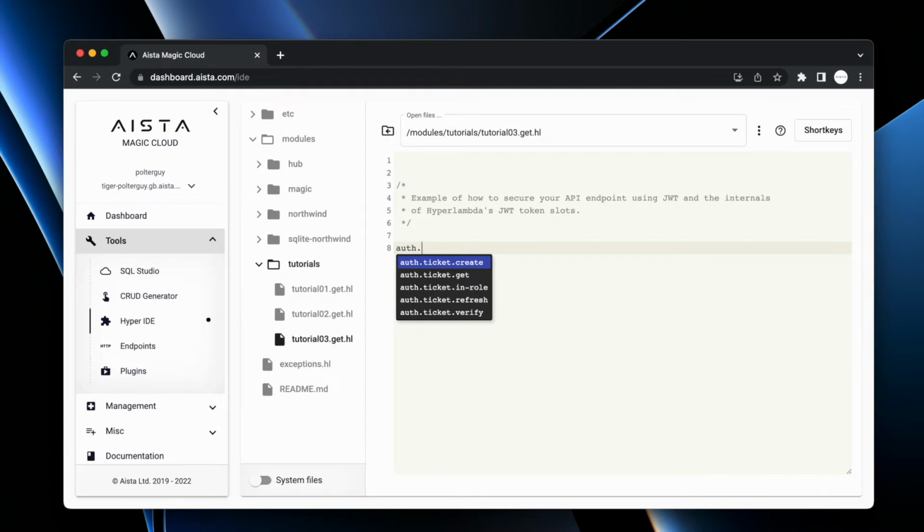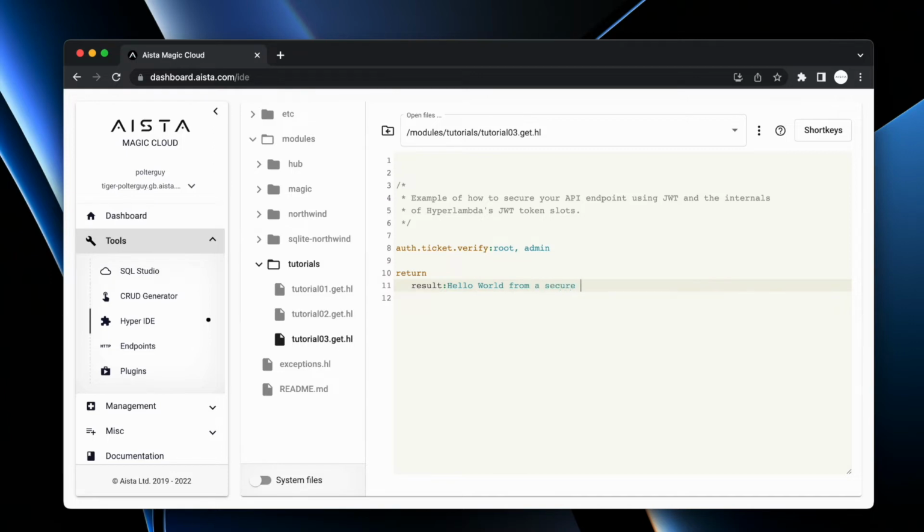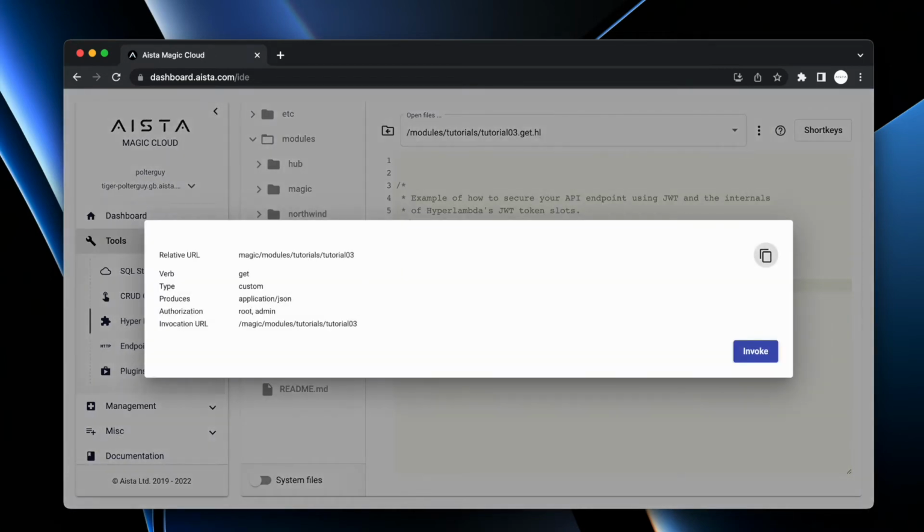Here you see we have ticket create, get, enroll, refresh, and verify. The most important one that you're probably going to be using on a daily basis is the last one, auth.ticket.verify. We now click carriage return, write comma, and then root, comma, admin. Just below this we write return, carriage return, tab, result, colon, hello world from a secure endpoint, and then we save the file and invoke it by clicking F5.